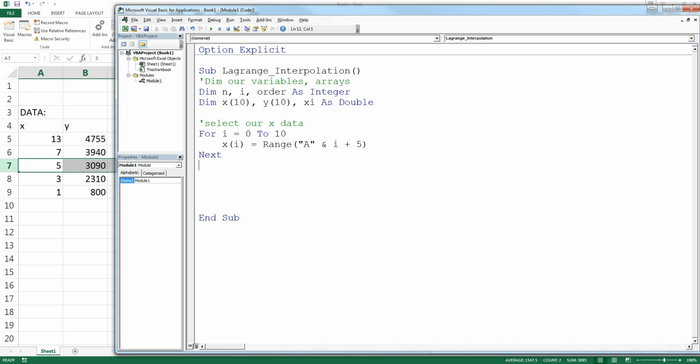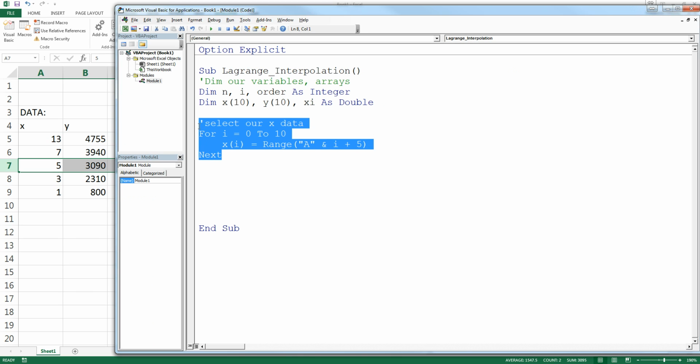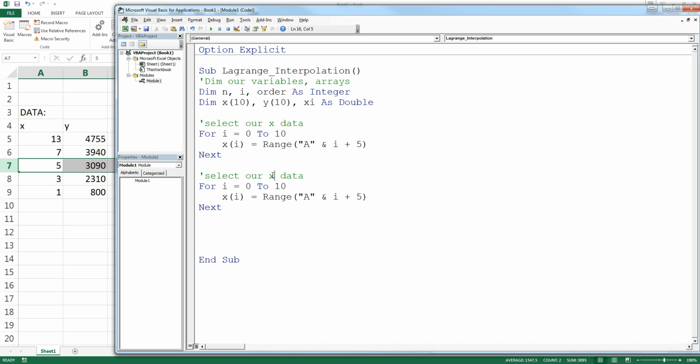We're going to do the same thing for Y. Select our Y data, or f of x. We're going to do the same for loop, except this time it's Y. And our range is in the B column. Okay.